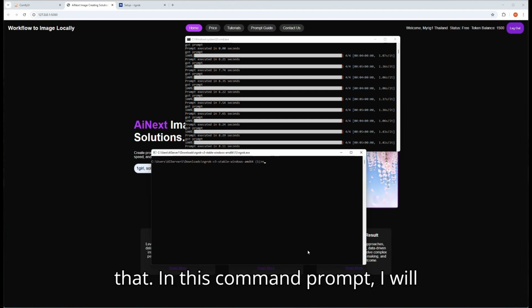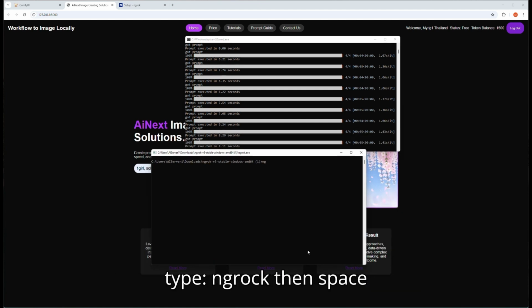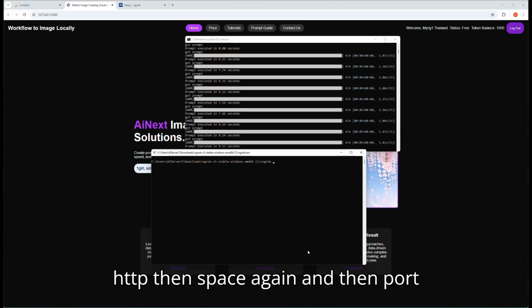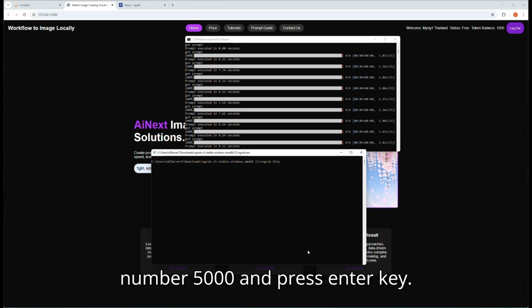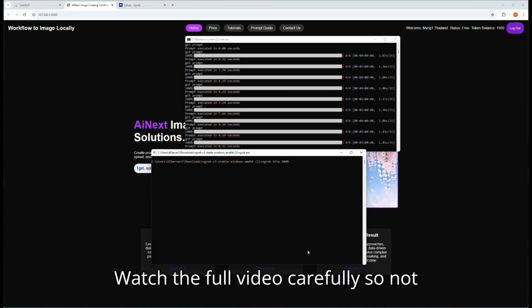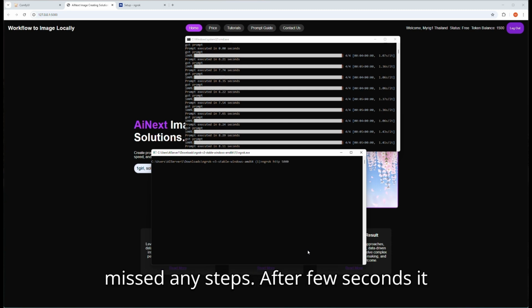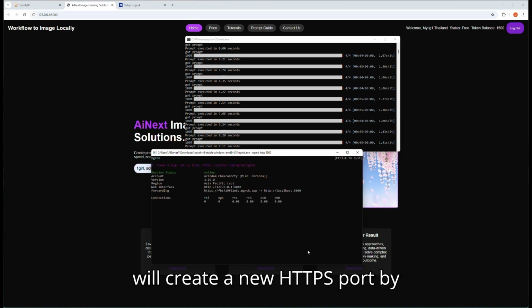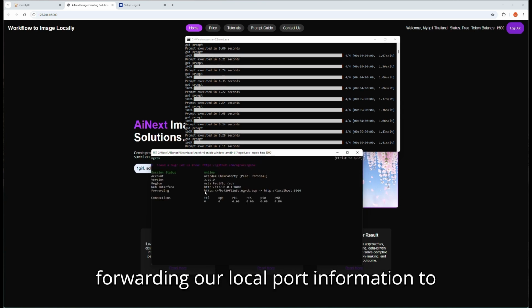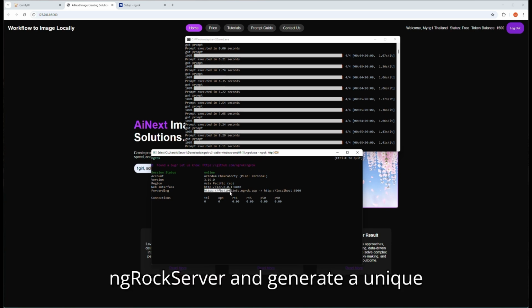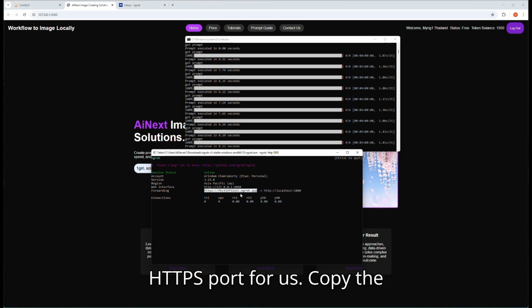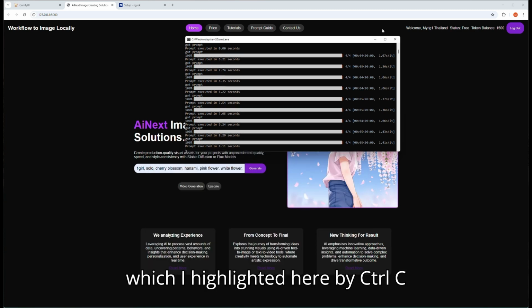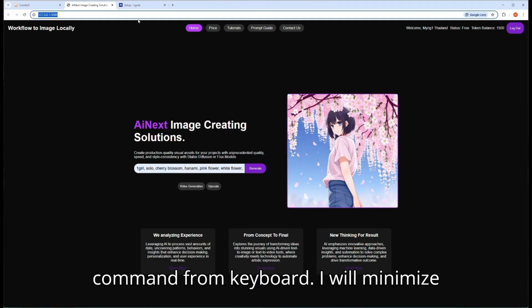In this command prompt, I will type ngrok, then space, http, then space again and then port number 5000 and press the enter key. Watch the full video carefully so you do not miss any steps. After a few seconds it will create a new HTTPS address by forwarding our local port information to the ngrok server and generate a unique HTTPS address for us. Copy the one which I highlighted here by pressing Ctrl+C on the keyboard.